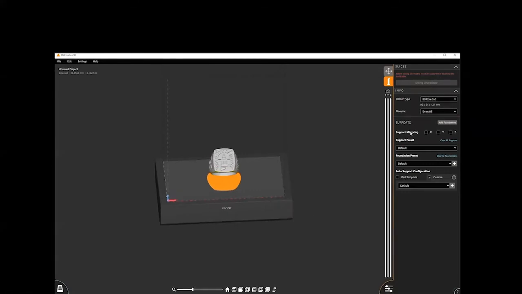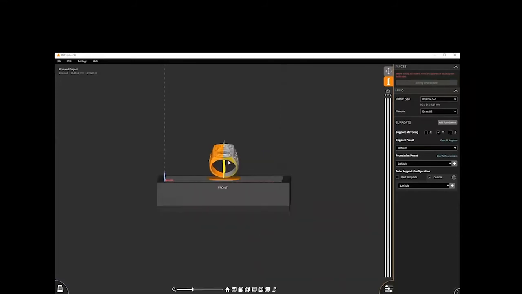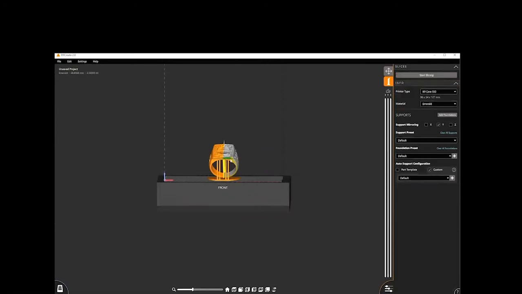The next thing I want to talk about here on the right hand side is support mirroring. This is really helpful if you are working with items that are symmetrical, specifically jewelry. For this particular one, using the Y to support mirror is really handy because it will cut the ring in half, and then I can support on one side, and it automatically adds the support to the other side. So it basically takes my amount of work and cuts that time in half.